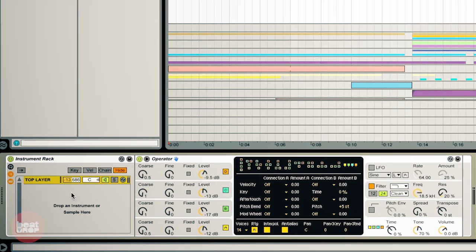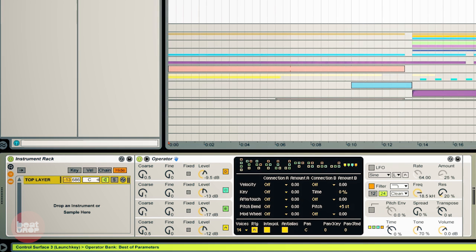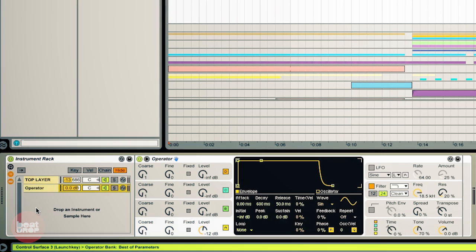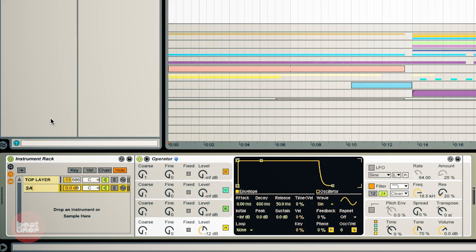So now I want to add a layer that has a little bit more animation in it. This one I'm going to call my saw layer. So I'm going to grab another operator, drop it in the instrument rack, and I'm going to rename this one to saw layer.